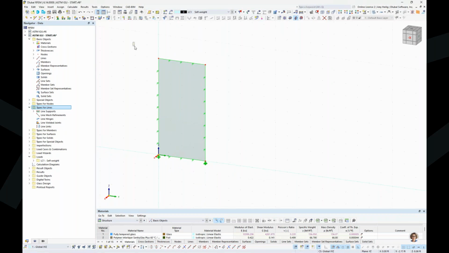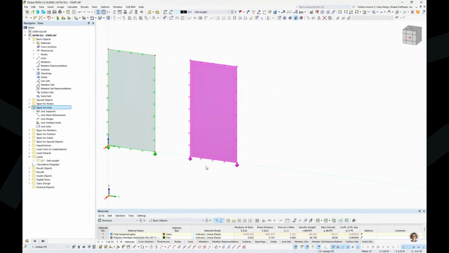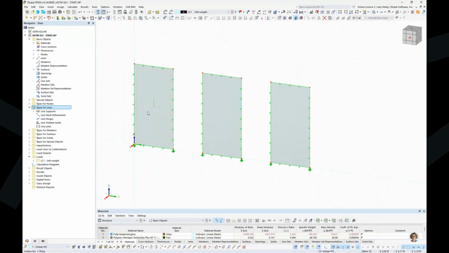I'm going to use my selection box here to highlight all elements graphically. And when I hold down my control key on my keyboard, I have the ability here to quickly make a copy for my second surface. And then I'm going to do the exact same thing again, a third time here for my final glass panel. Now, as we have it modeled here, all three of these panels are identical.